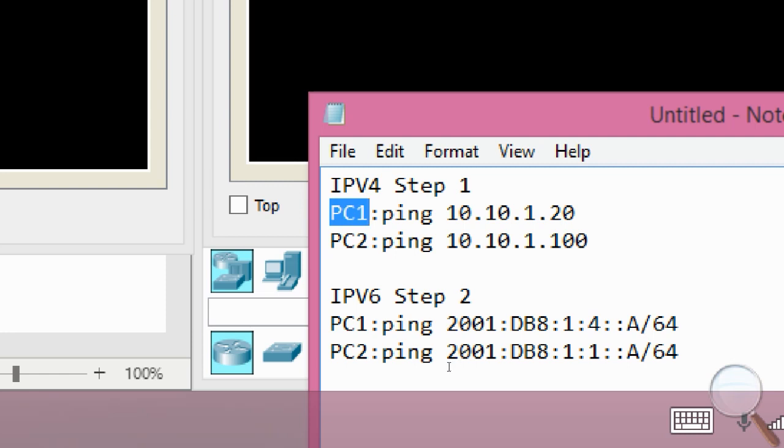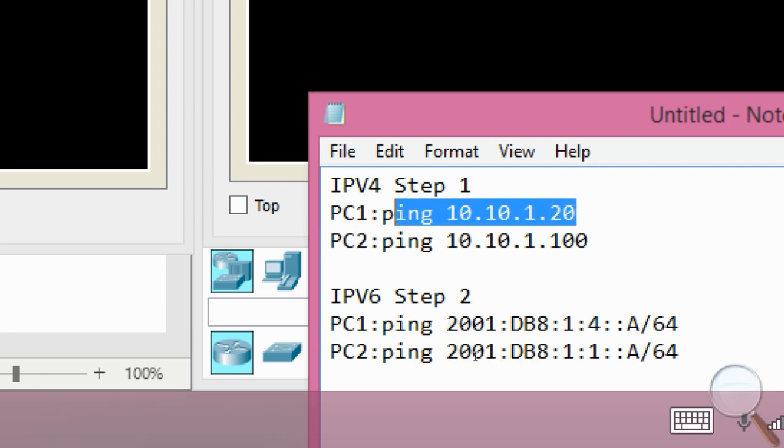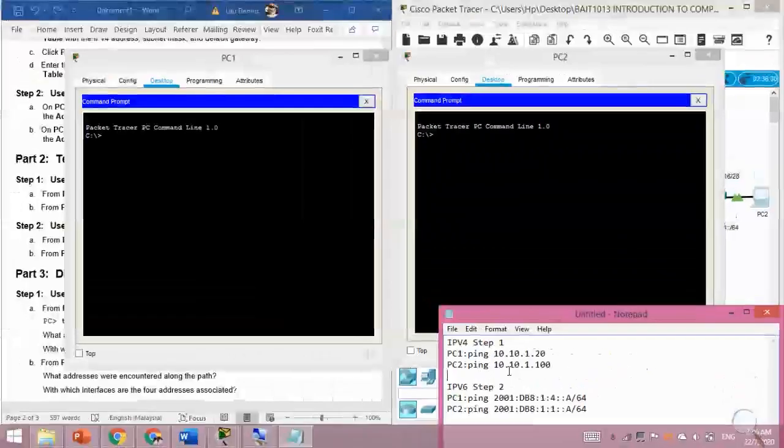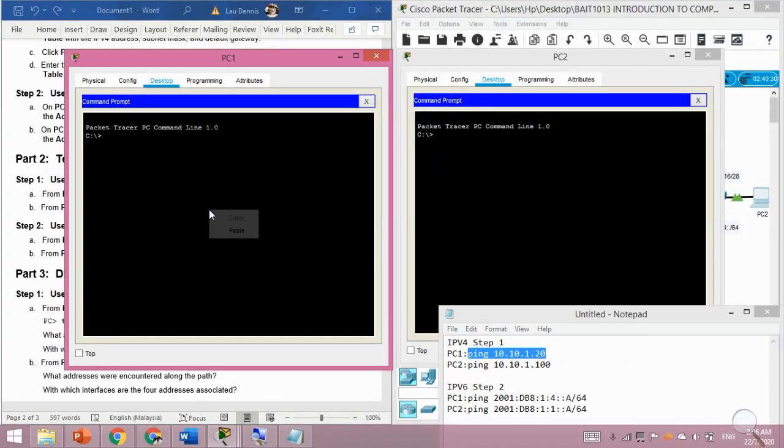So for PC1 to ping PC2, you have to use the ping command and then a space in between, and then you write down the destination's IPv4 address. In this case, this IPv4 address belongs to PC2. So just like that. Okay, let's run step 1. Let's see whether it is successful or not.